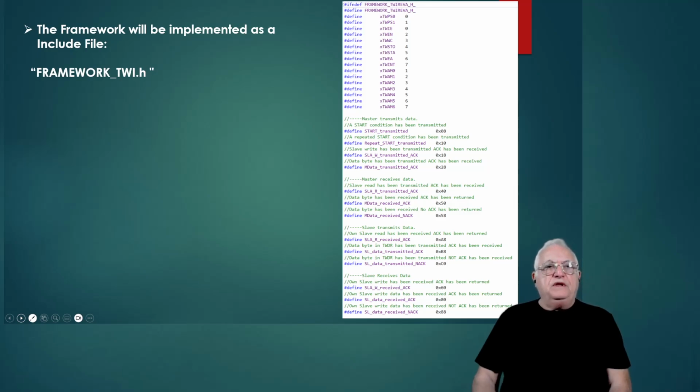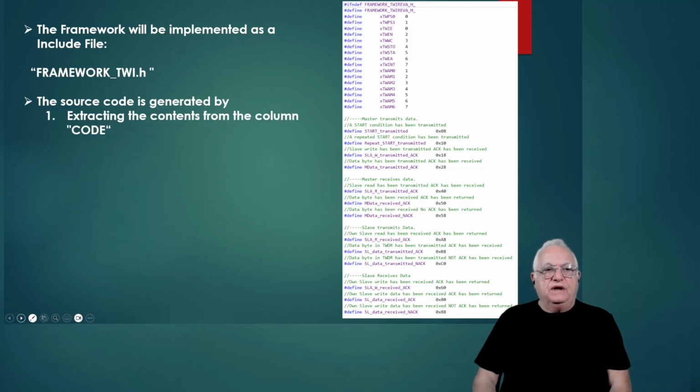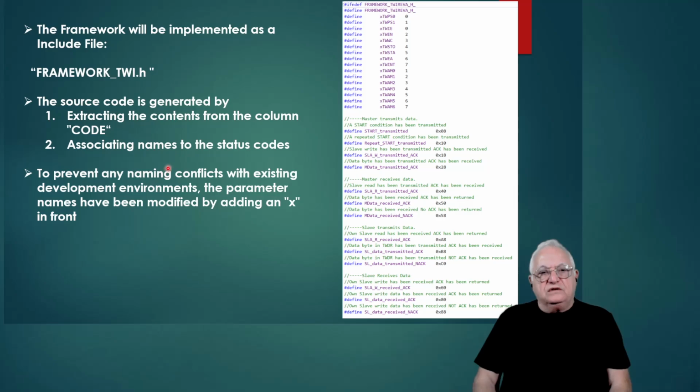So the framework will be implemented as a framework TWI.h. The source code is generated by extracting the code from the code column, associating the names of the status codes. So I also developed this for the status codes. Now, to prevent any naming conflicts with the existing development environment, the parameter names have been modified by adding an X in front. All this work that I have here, usually you can get it in the environment, but in any case, if you don't, you know how to do it.